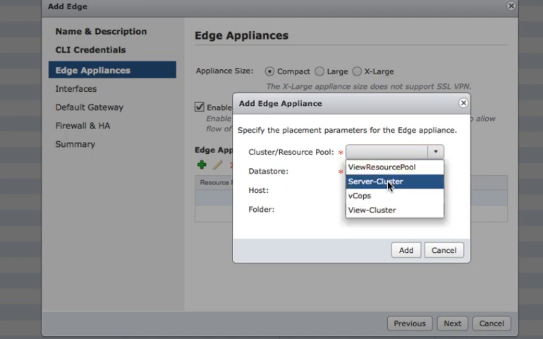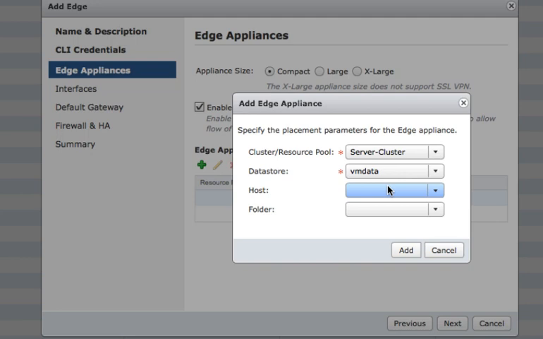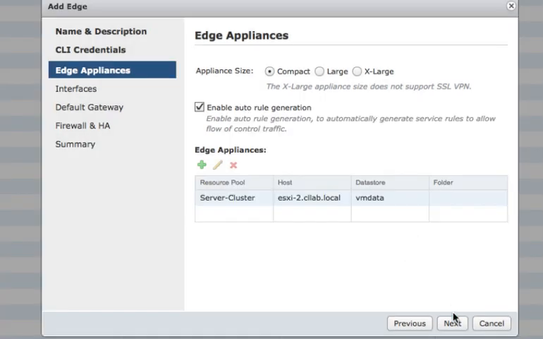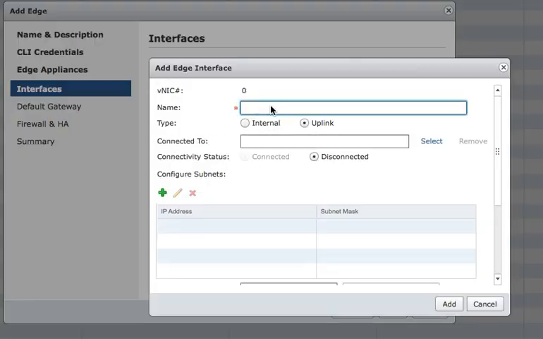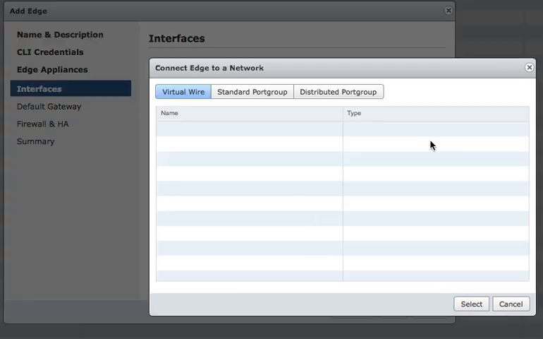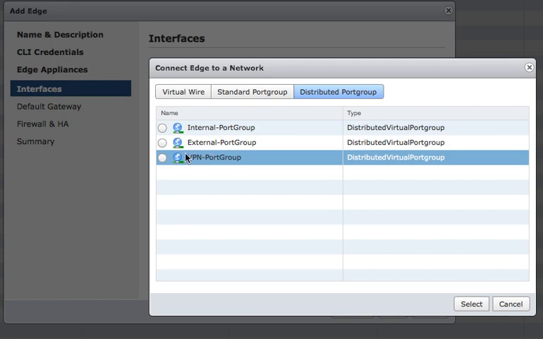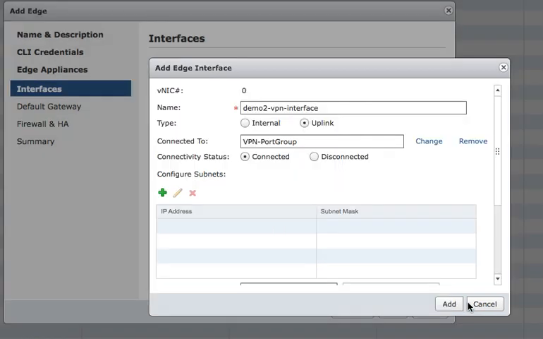As part of this, I'm going to use my server cluster, a data store, and I'm just going to select ESXi2 as the host in that cluster to deploy this appliance. Click Add. Click Next. This is where we configure the default interface for this vShield Edge appliance. We'll click Add here and give it a name, Demo2 VPN interface. You want to leave this as an uplink port so it can reach the rest of your internal network. Here, we will select a VPN port group that I previously created. Select. We want to leave the connectivity status as connected.